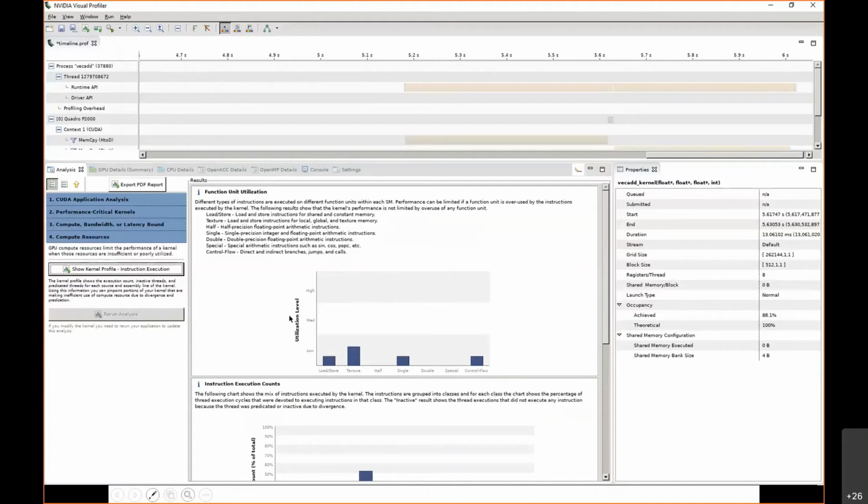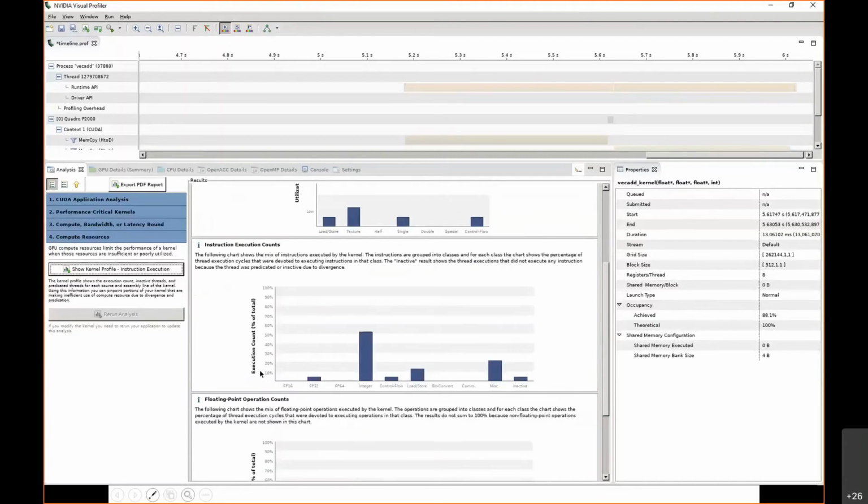This over here tells us the utilization. This down here tells us the execution count, so this is the instruction count. It tells us how many FP32 instructions we have, how many integer instructions we have, how many control flow instructions we have, how many load store instructions we have, etc.